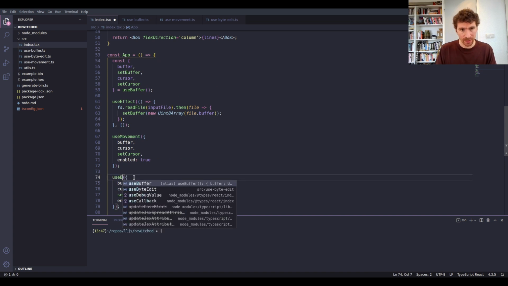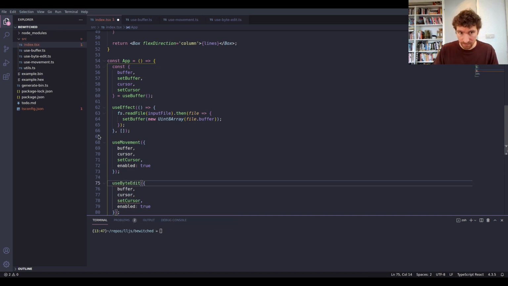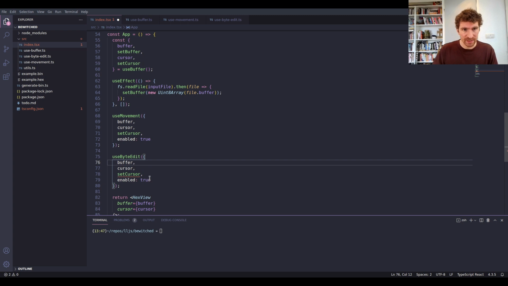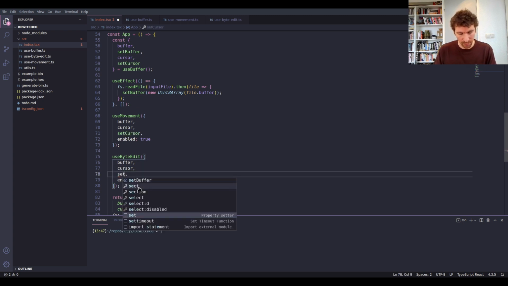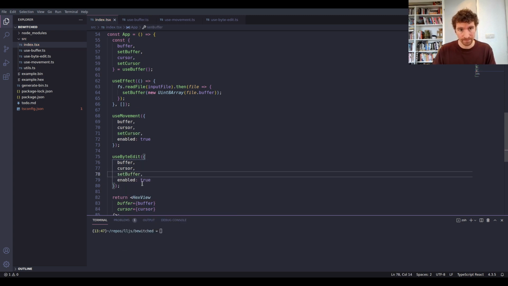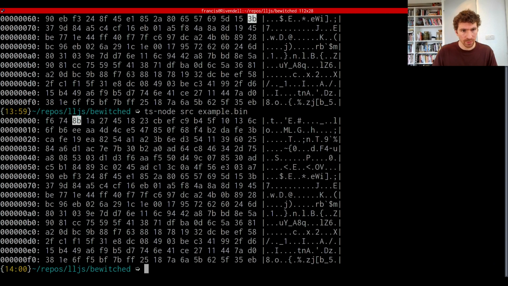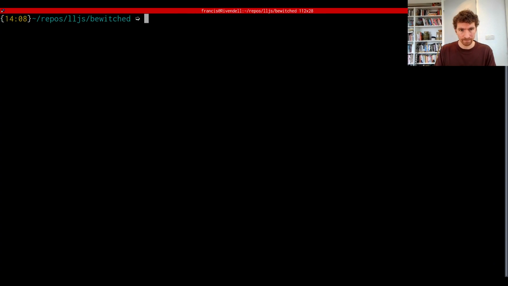So let's say use byte edit. And for that, we need not set cursor, but rather set buffer. And let's go try that out. Let's see how that works out.